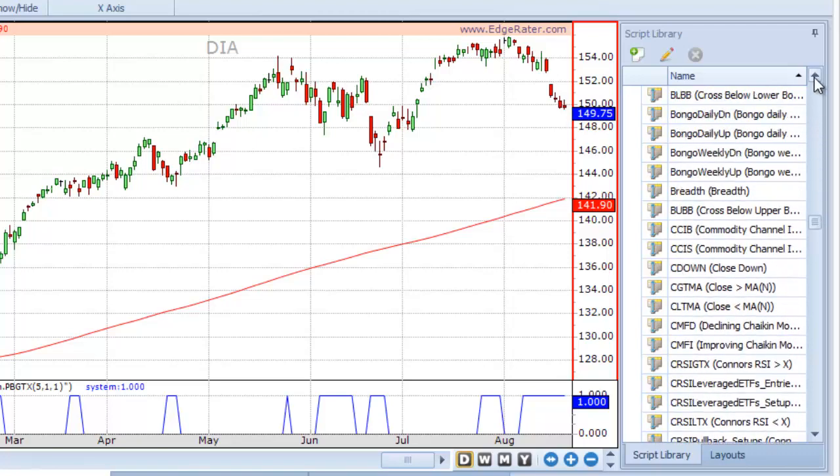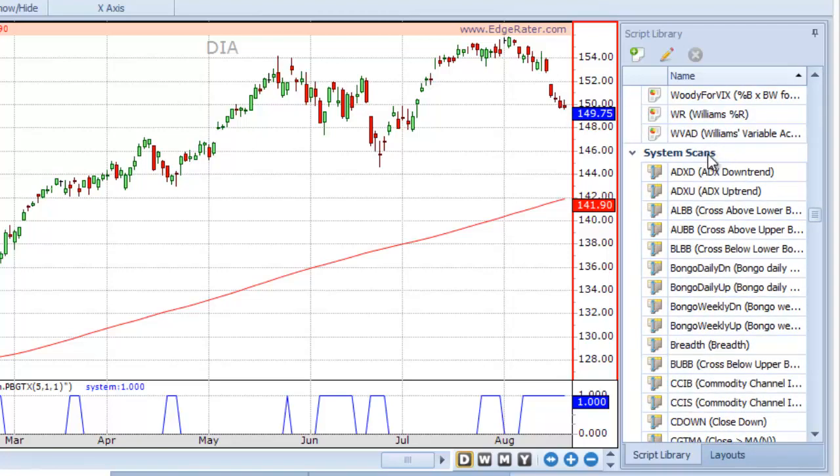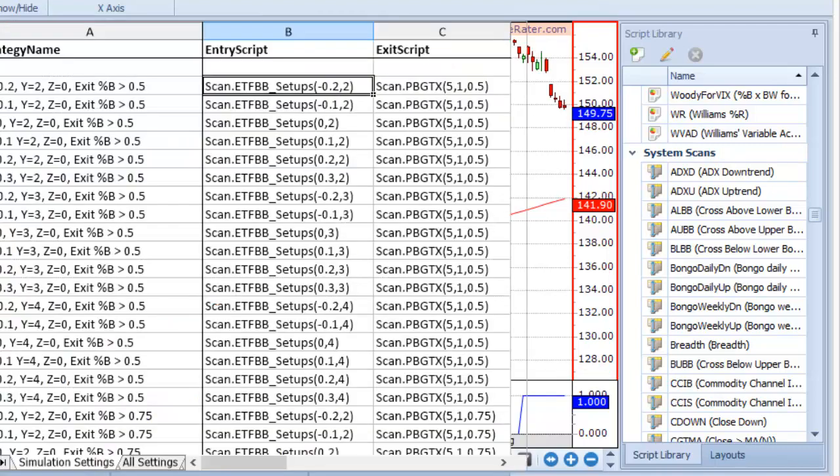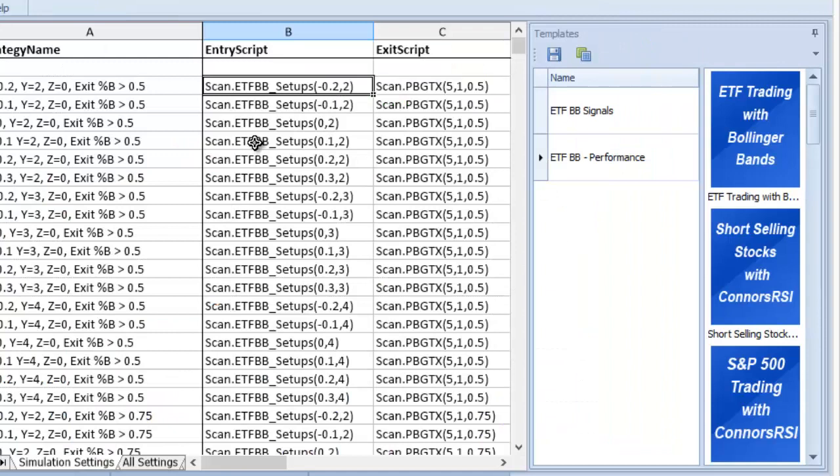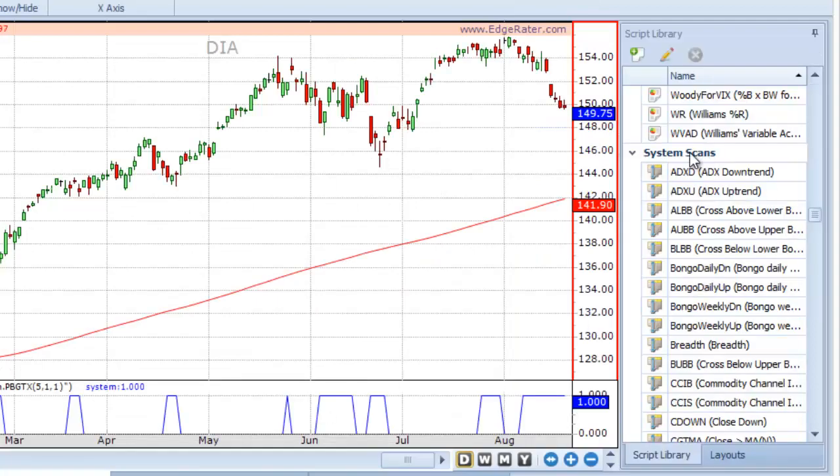If we scroll up here a little bit, you'll see the category of system scans. I know it's in the system scan category because in the template itself, in the worksheet, it had scan dot in front of the actual name of the script. That means it's in the system scans category.